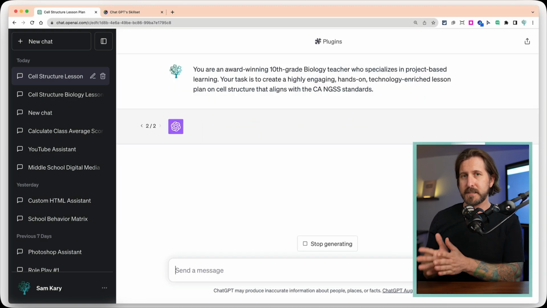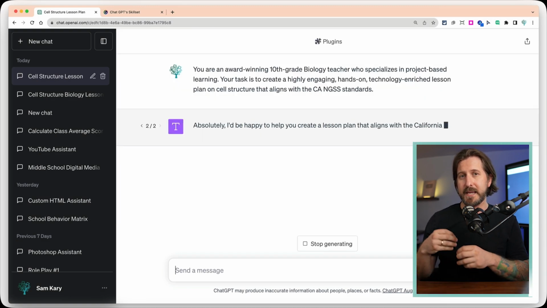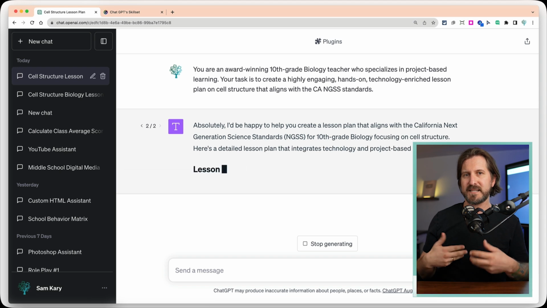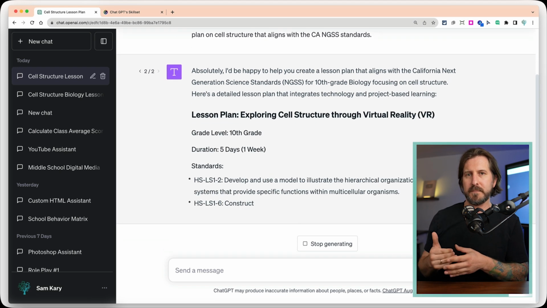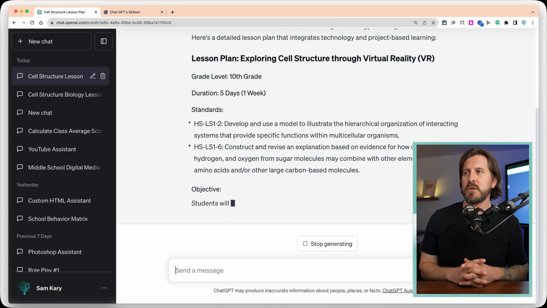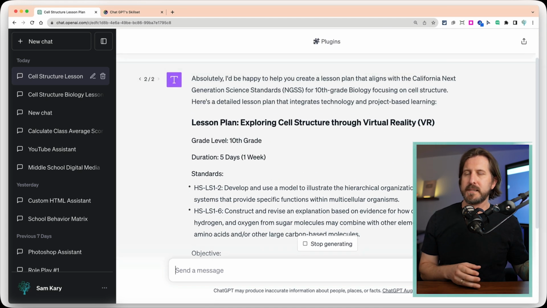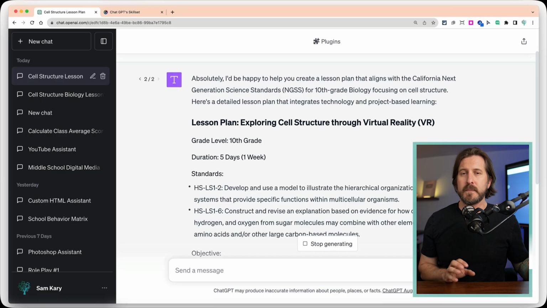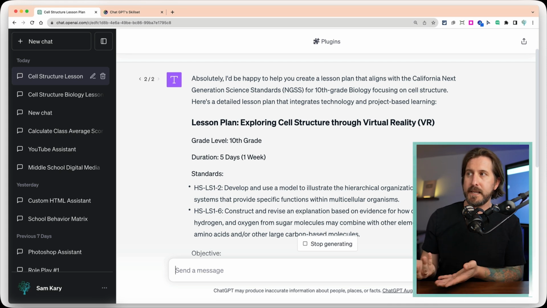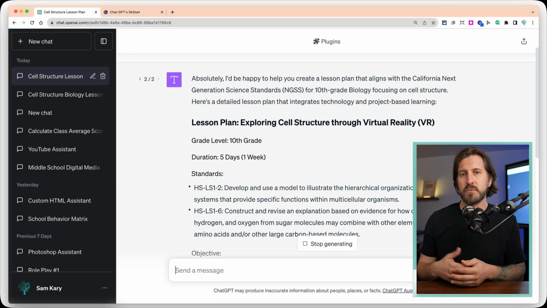Because ChatGPT is a generative AI model that has some randomization built into it, it's always going to produce something different every time you prompt it. So actually right here, we can see that we're going to be exploring cell structure through virtual reality in this lesson. So if you aren't 100% satisfied with the initial prompt or the initial response, it is a good idea to ask it to generate a new response just to see what it will come up with.